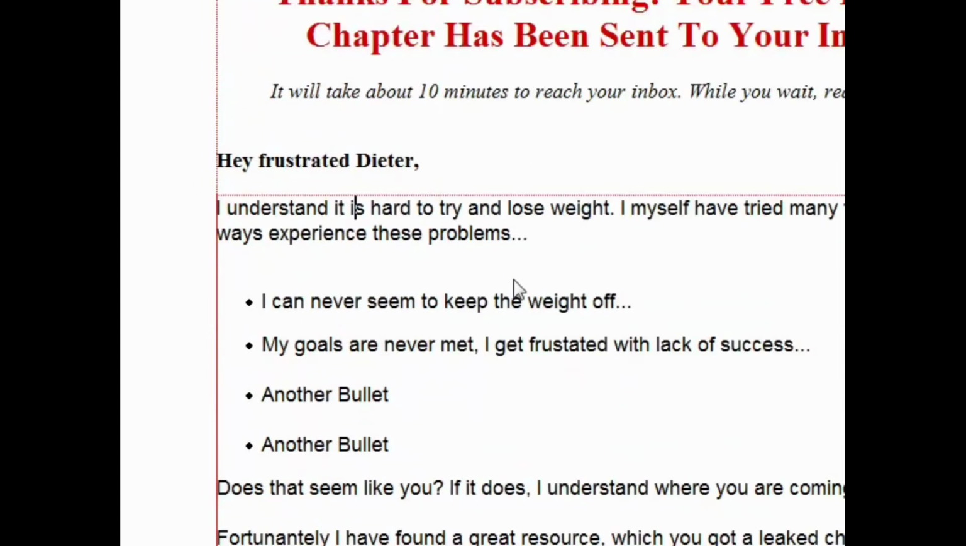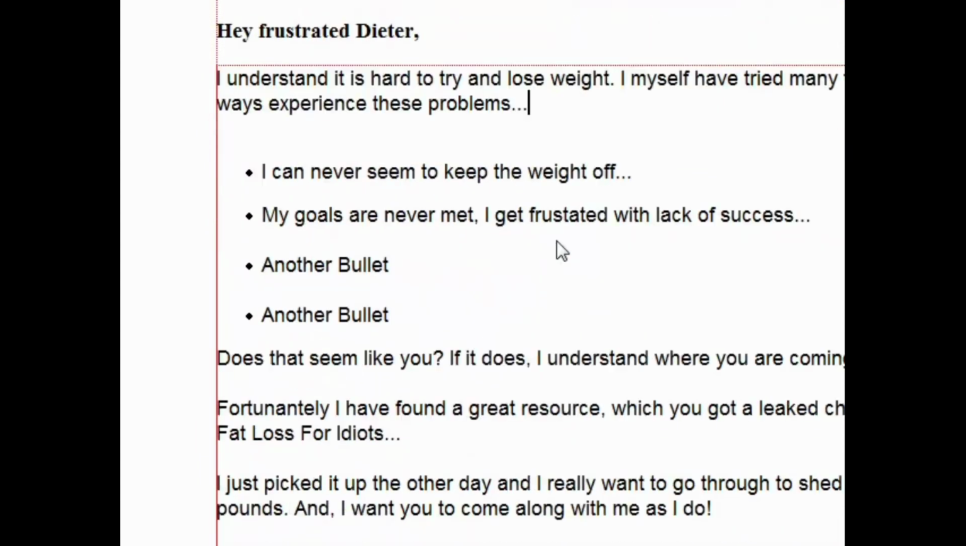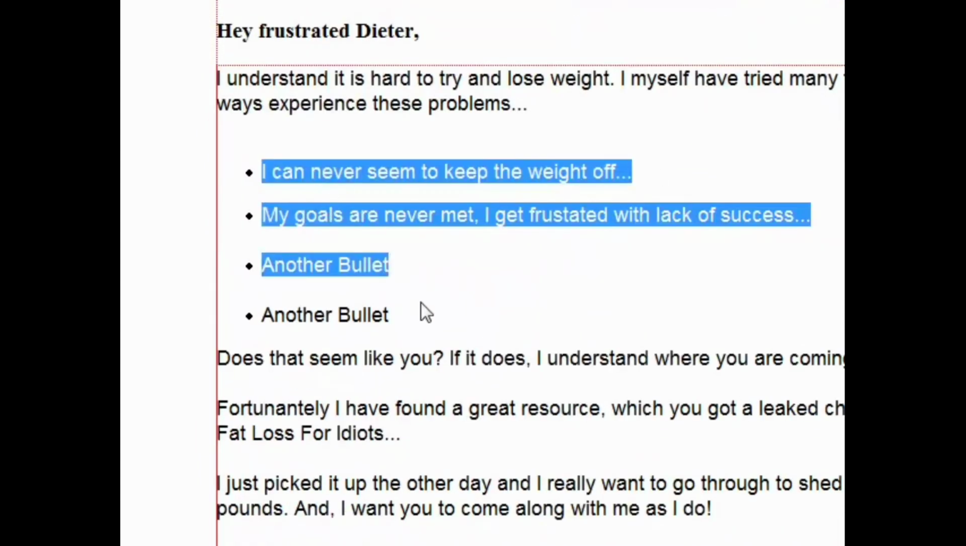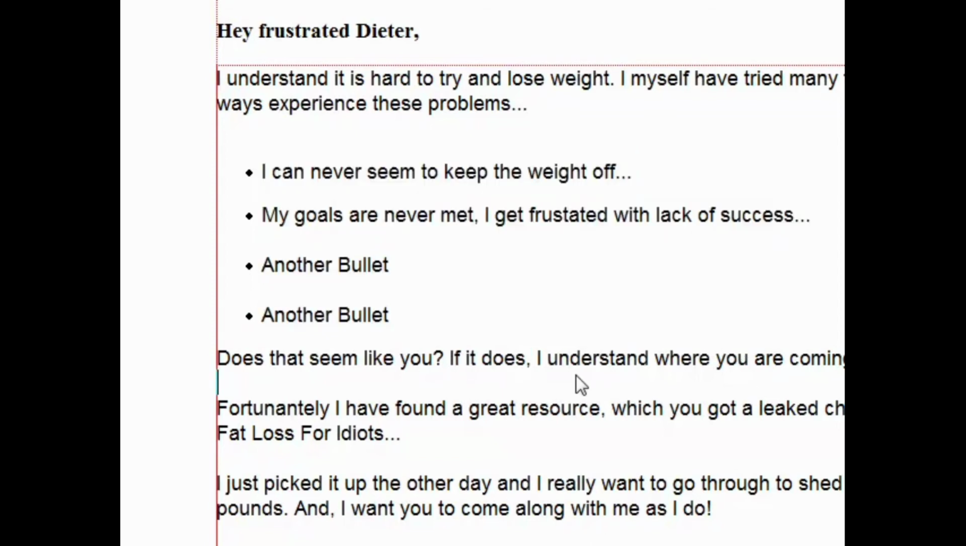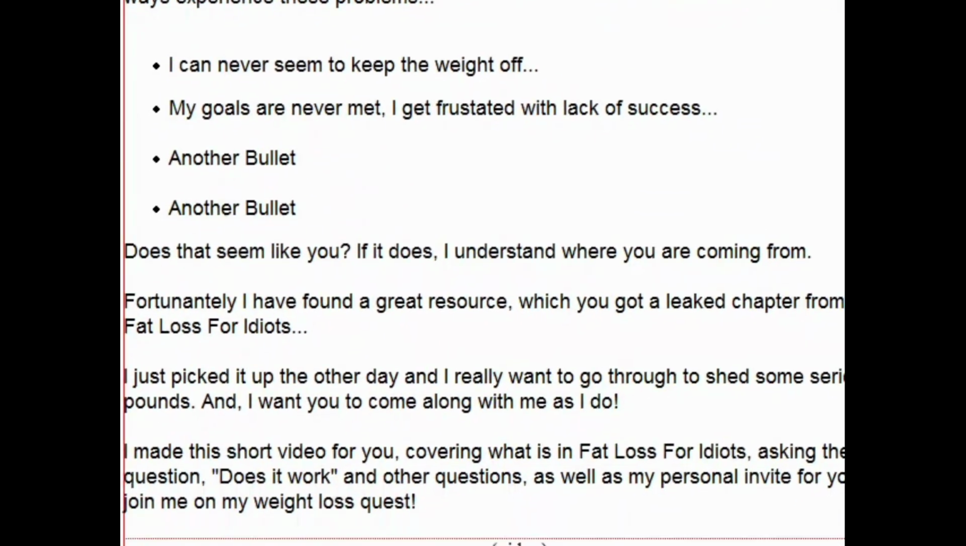The first thing that I do: hey, frustrated dieter, I understand how hard it is to try to lose weight. I've tried myself. Have you experienced these problems? All I do is pull those hot buttons out, using similar wording that other people have used on those forums, and I just list them. And then I say, does this seem like you? If it does, I understand where you're coming from.